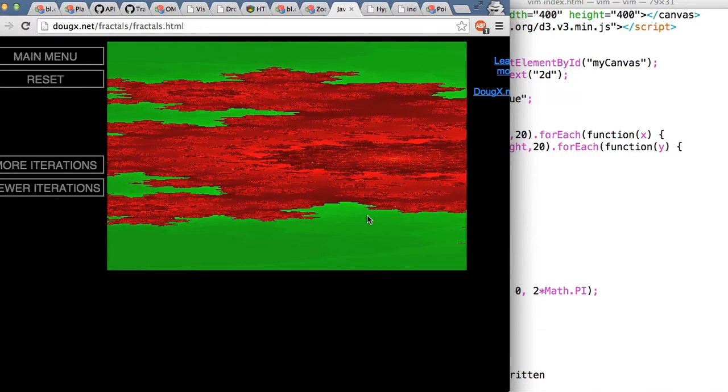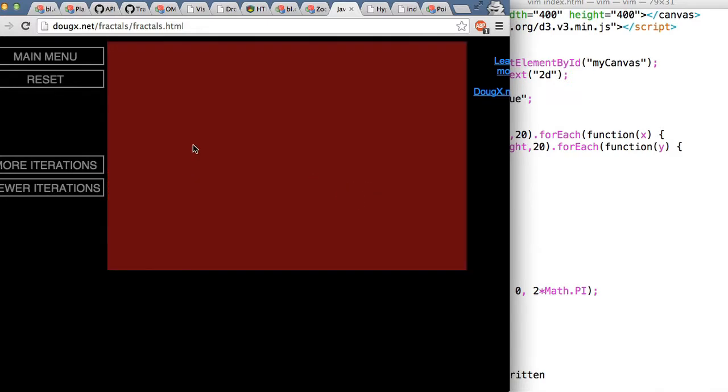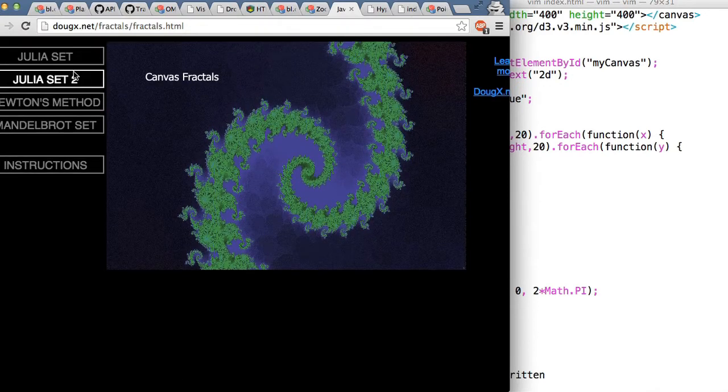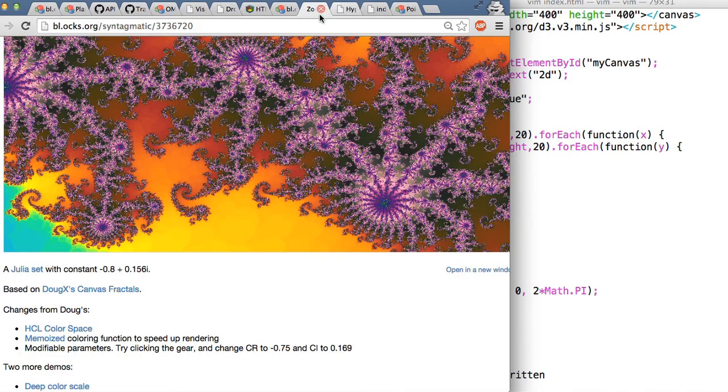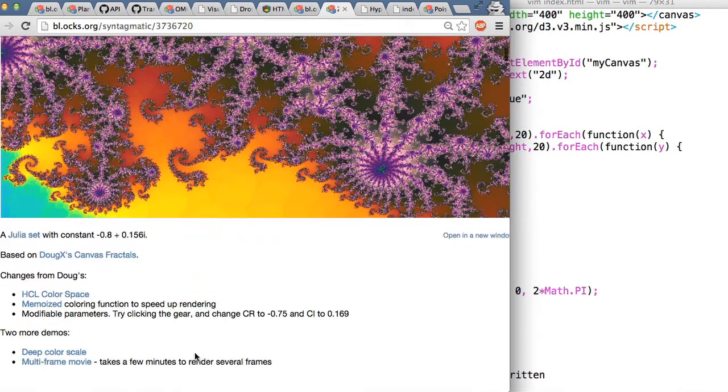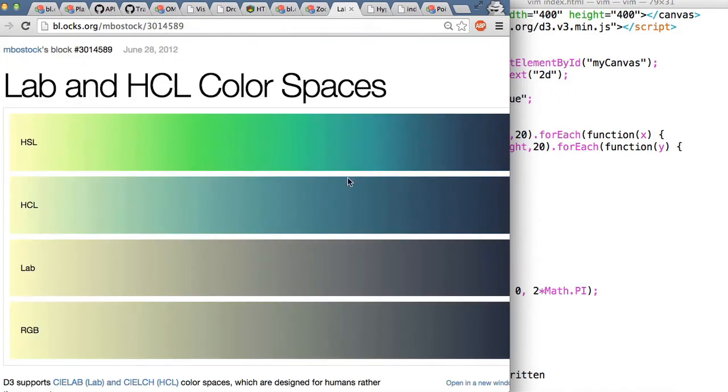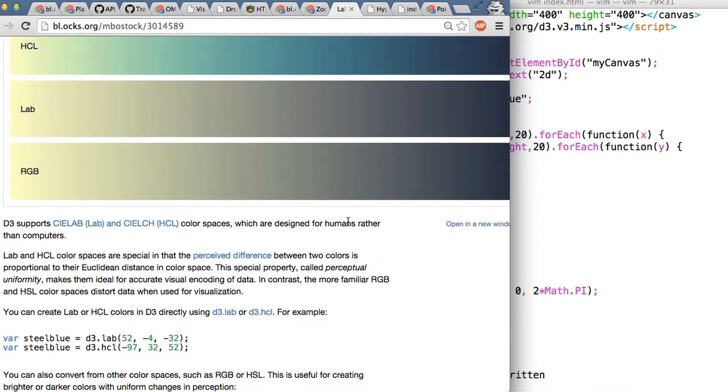There was no way to get out, and you couldn't zoom out in any way. The color palette is, I mean, it's fine. I was just interested in a richer color palette to see more of the detail. So what I did was I used just a couple of D3 utilities. I used the HCL. Where's HCL? Hue, chroma, something. Lightness? Luminance. Luminance.